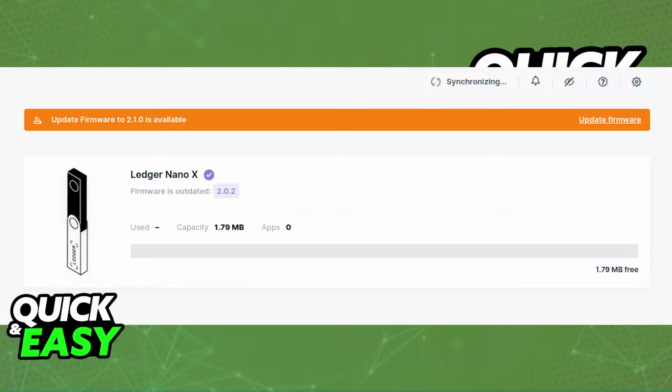First, make sure you update Ledger Live, the desktop app, to its latest version, and through the app itself, check to see if you are running the latest firmware on your Ledger device. By updating the desktop app of Ledger Live and the firmware on your Ledger Nano X, you will ensure that you won't encounter any issues.